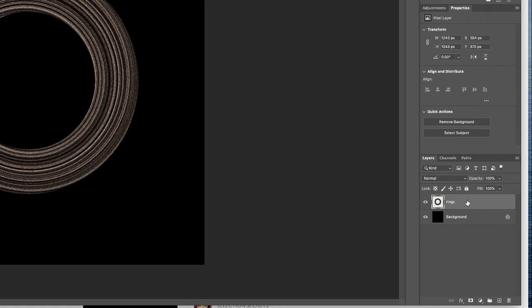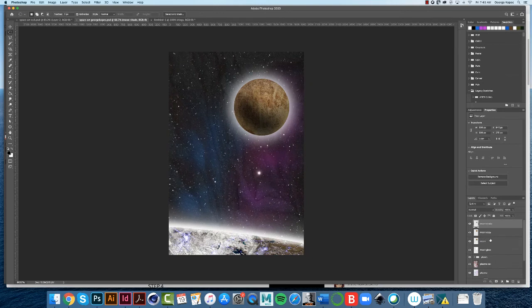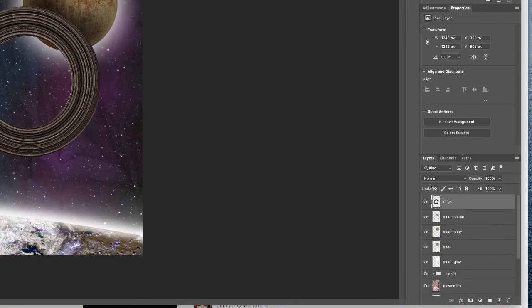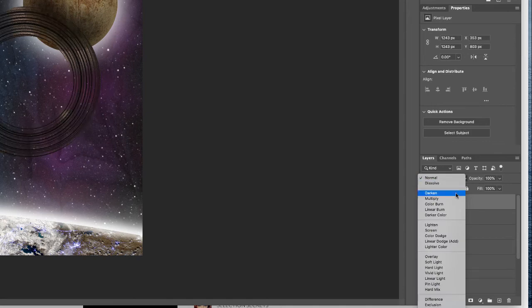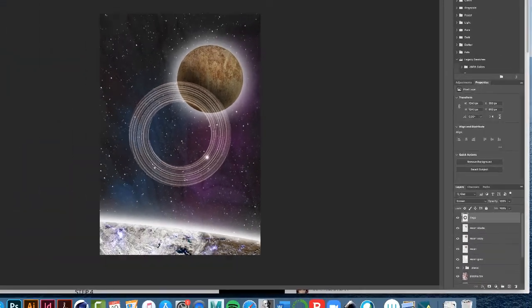With this layer selected, do a Command or Control C. Let's go to our file that we've been working on. Make sure the top moon shade layer is selected, and do a Command V, and there's our rings, and it looks really ugly, right? Don't worry, it's going to look cool. With the rings layer selected, we're going to change the blending mode to screen, and now we're starting to cook with gas here, right?